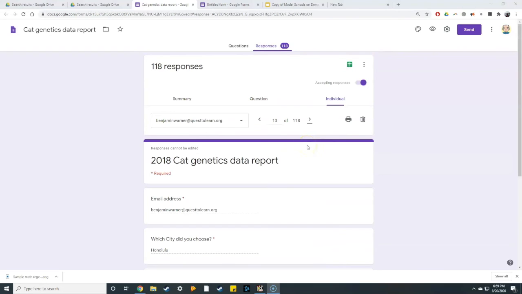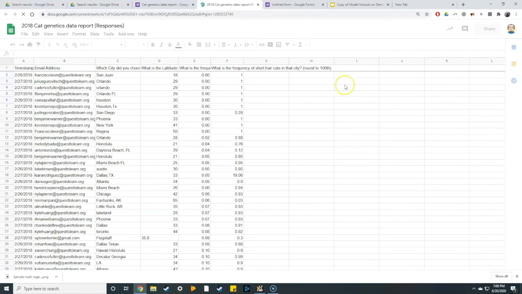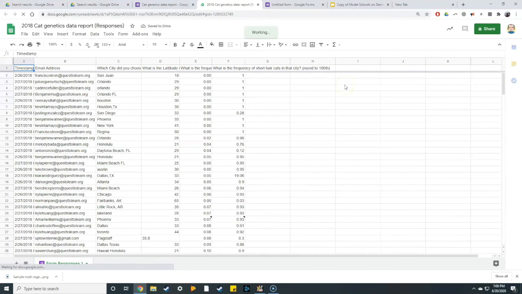You also have the option to view this information in a spreadsheet. In the Responses tab, click View Responses in Sheets. It may prompt you to make a new sheet, or it will just take you directly here if you've already done it. This is a very good way to see all the data at one time.